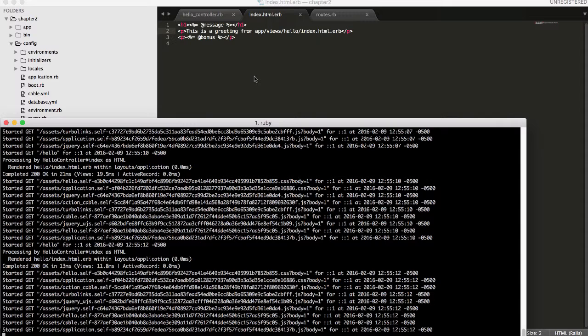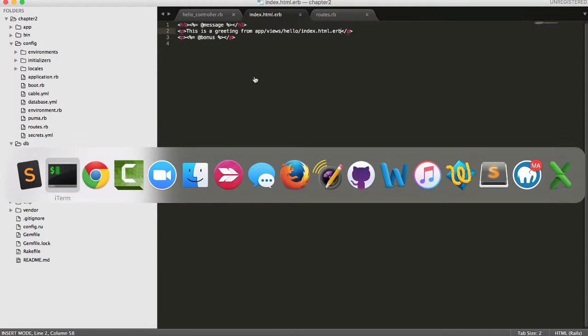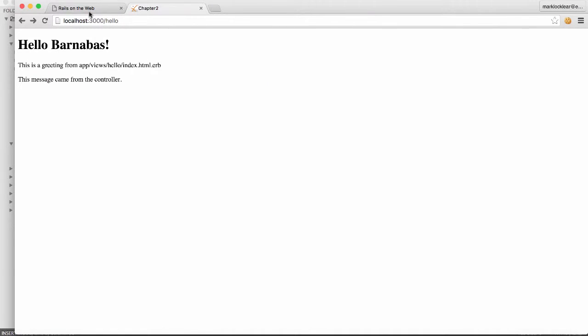But just know that in a single diagram, this is everything that's happening anytime you're in a Rails app and you're loading a page. This is the process.